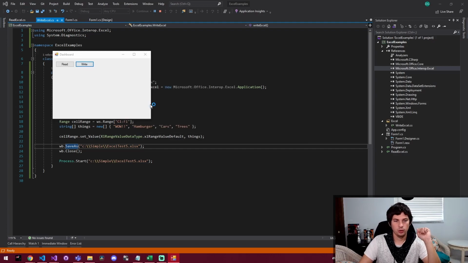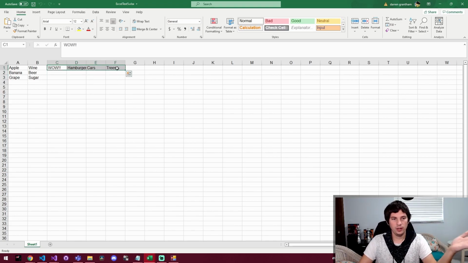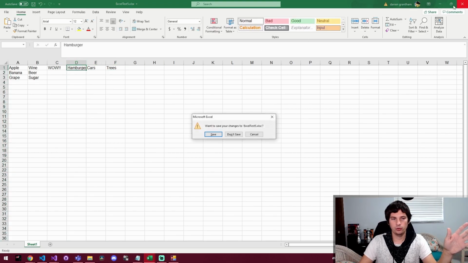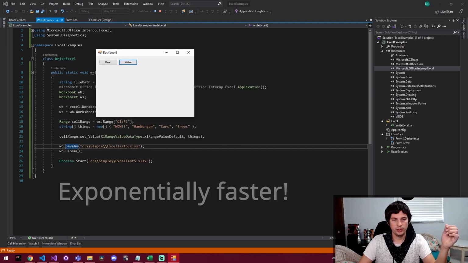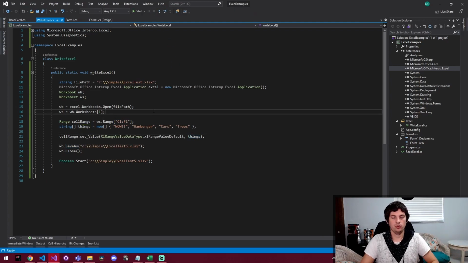Excel is going to say, hey, do you want to overwrite the file? I'm going to click yes. It doesn't do that if there's not a file existing already. And this is the result. Wow, hamburger, cars, trees. So you can actually store an array into a range. And this is much faster than if you were to write each cell out. So if you're going to write 1,000 things to an Excel sheet, you definitely want to do it as a range using an array. This is just a much faster way of doing it.